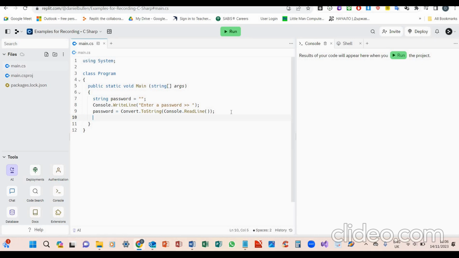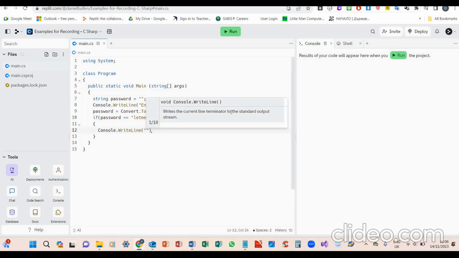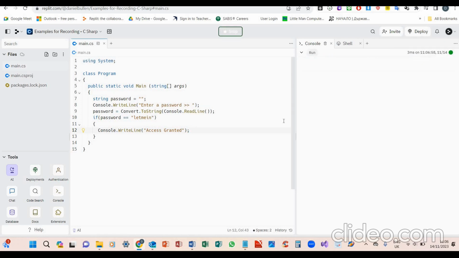But anyway, the way we do an if statement is the same. So it's if, this time we're going to have password. So if password is equal to, so we're using the equal to relational operator, and we're going to do quotes, and we're going to say let me in. And then we're going to do Console.WriteLine and say access granted. So what I'm going to do, I'm going to press run.